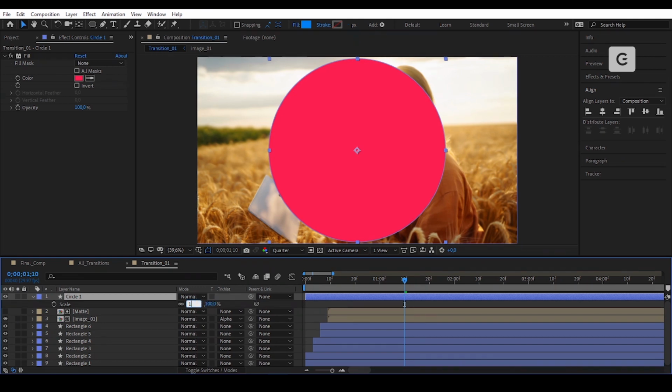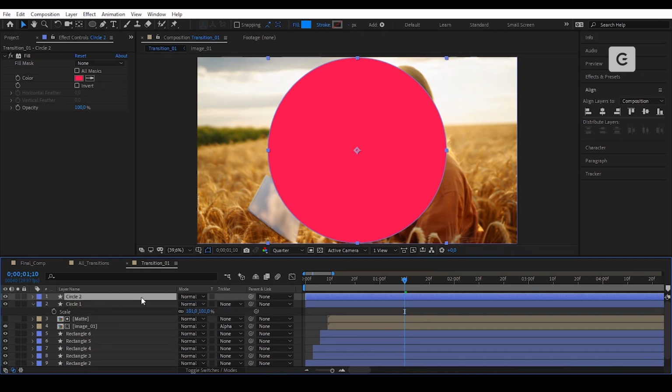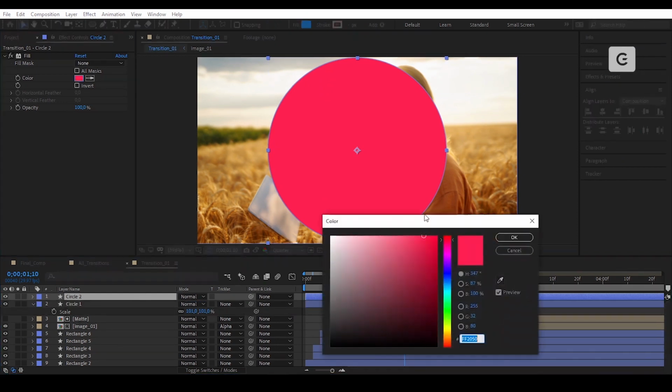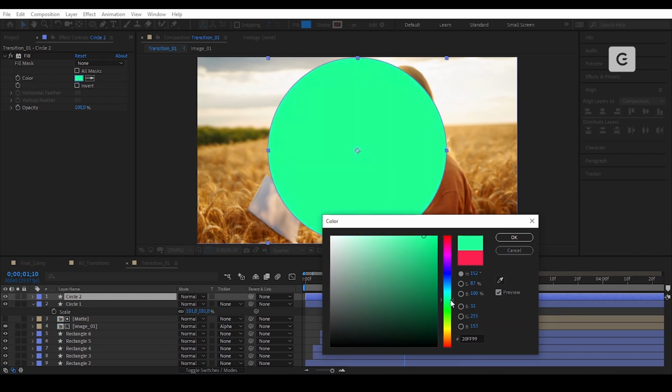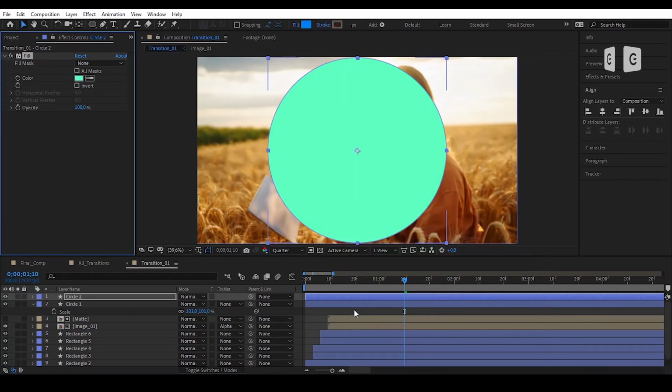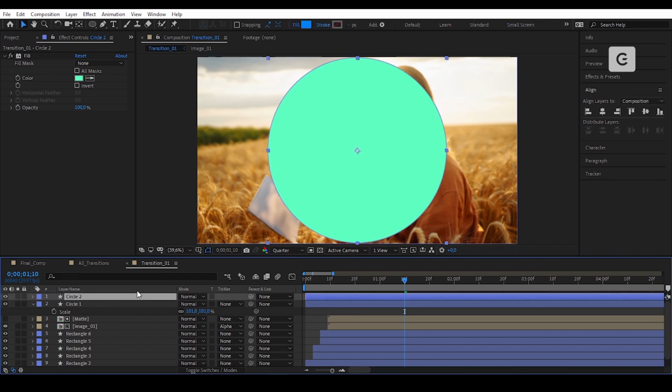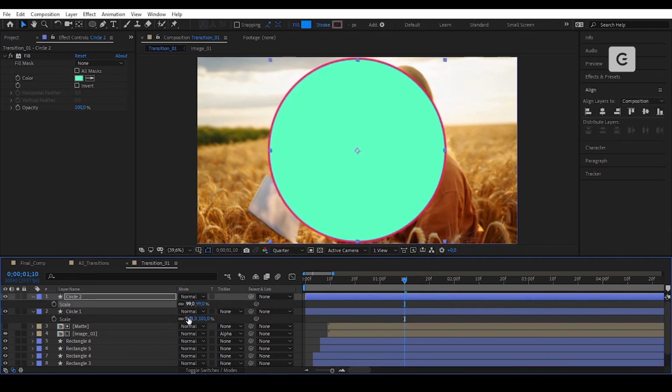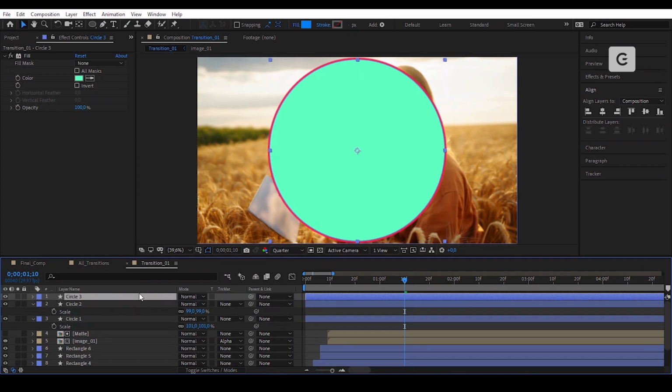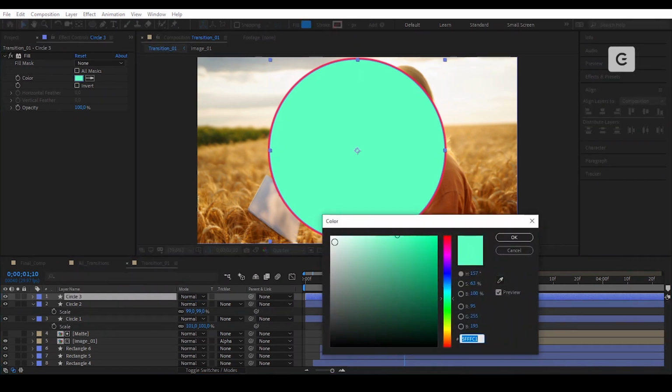Increase the scale by 1 pixel. Alright. Duplicate the layer and change its color to a type of green like this. Decrease the scale of the shape to 2 pixels. Duplicate again the layer, and you just repeat the same process.